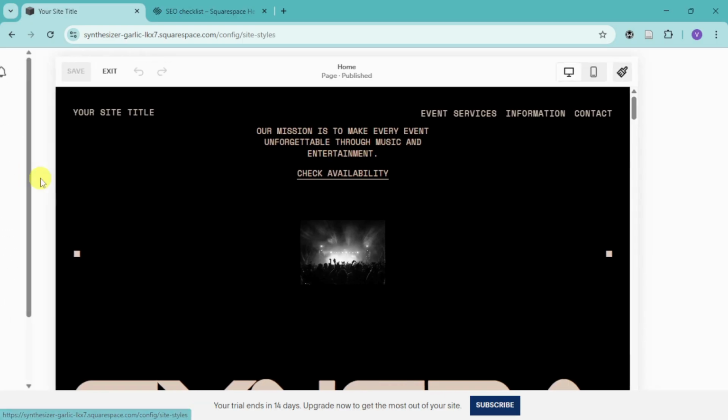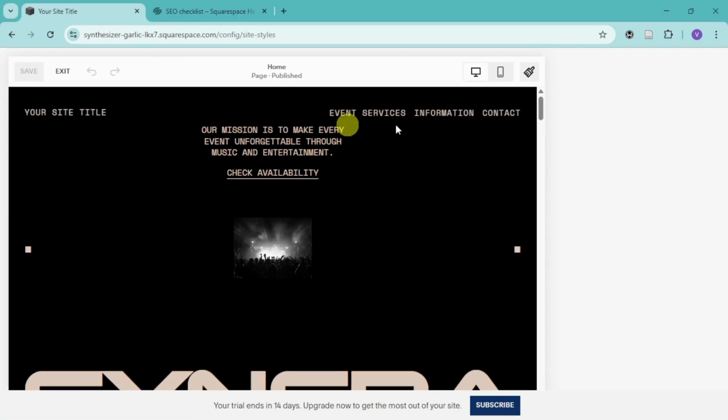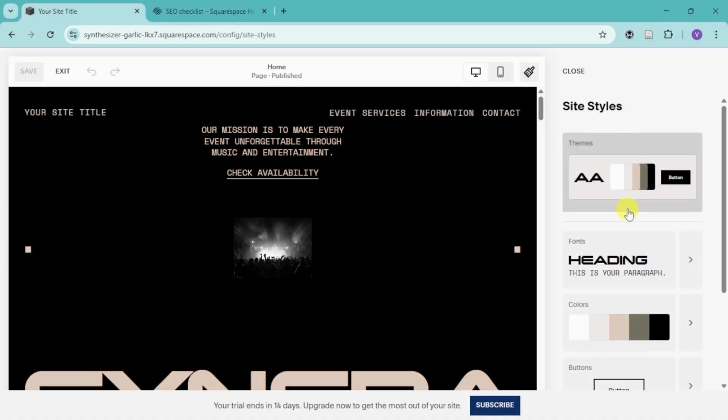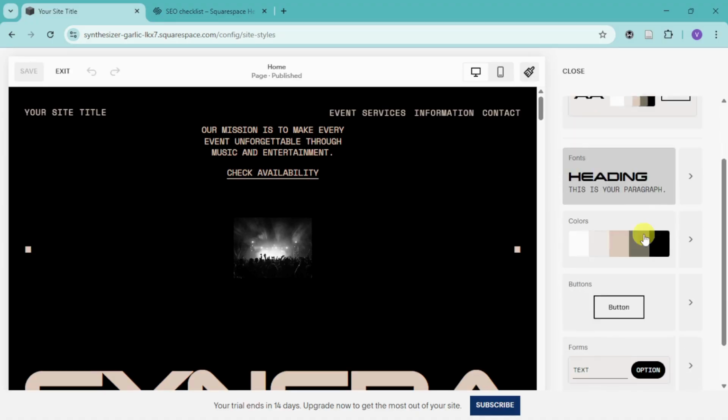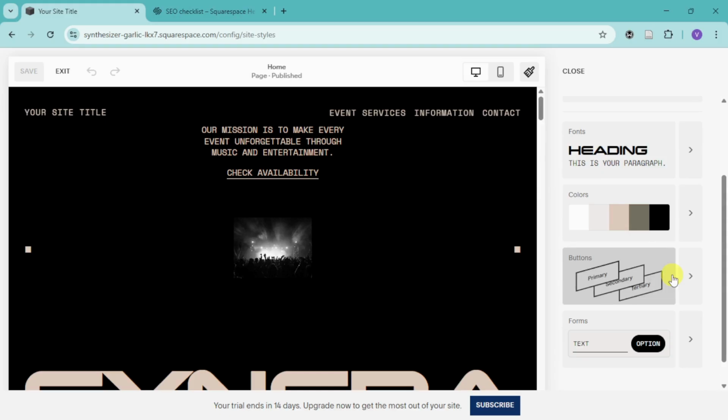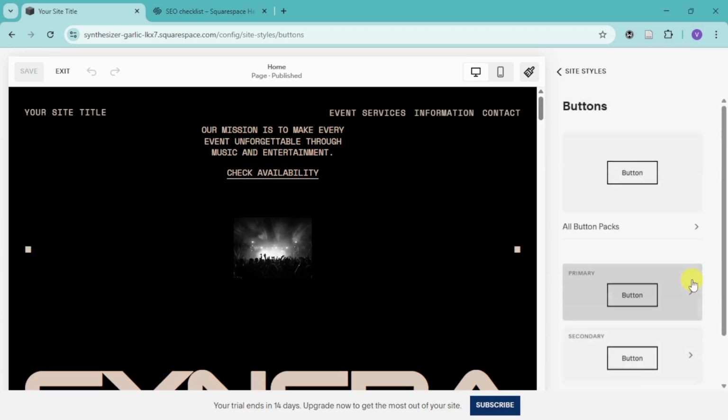Click on styles. And from in there, it should show you your site styles available for you. As of right now, we have our themes. We have in here as well our button. So we need to use the styling buttons right here. You can click onto this arrow in order to expand it.